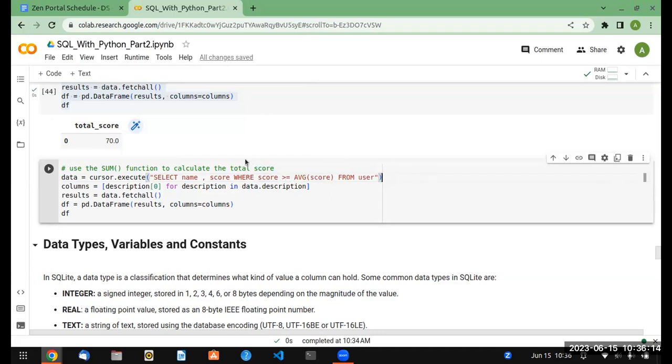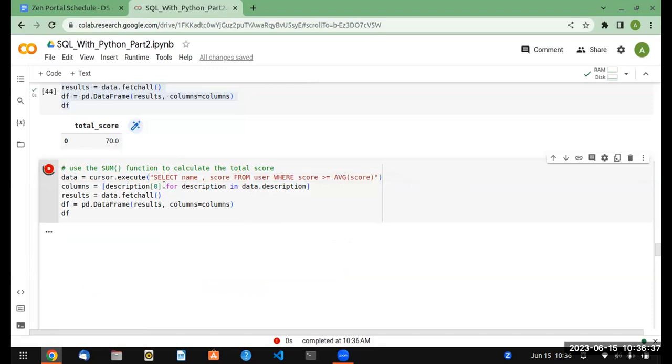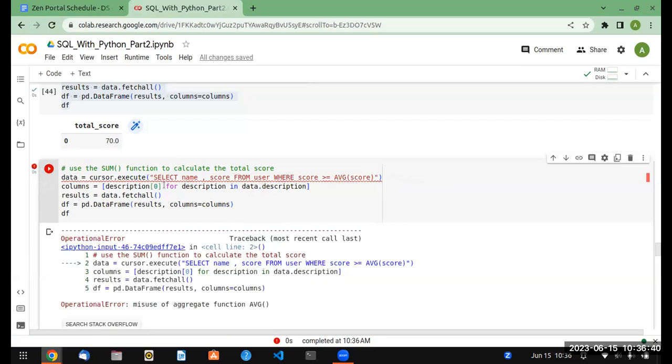Let's run. Okay. What is that? Syntax error. Maybe I'm not sure also, guys. I'm also trying like you. Misuse of aggregate function AVG. So this is something different. Misuse of. So tell me how to do this.